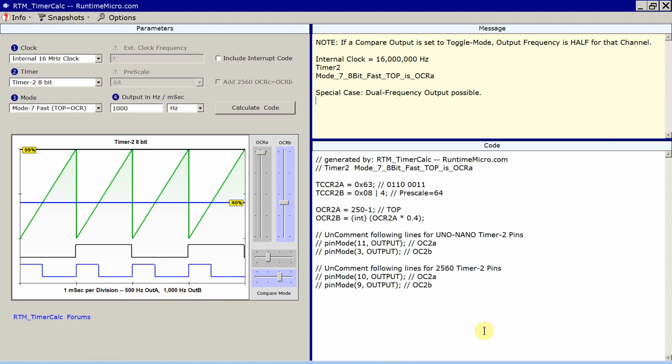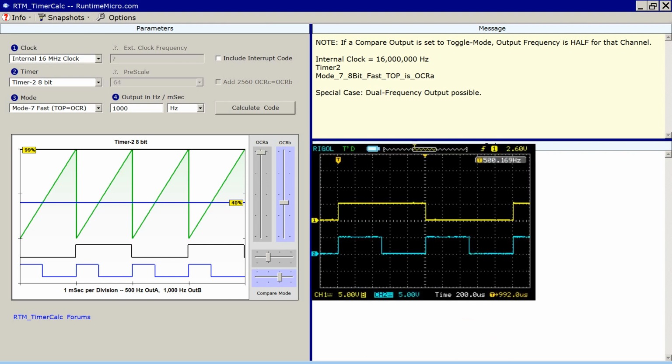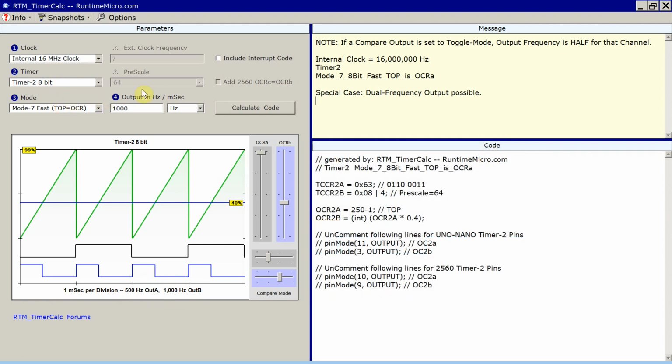I'm going to show you what the oscilloscope revealed when I went to a 2560 and used these pins, pins 9 and 10. So that was pretty easy. All we did was choose some parameters from limited selections and enter our desired frequency and calculate.